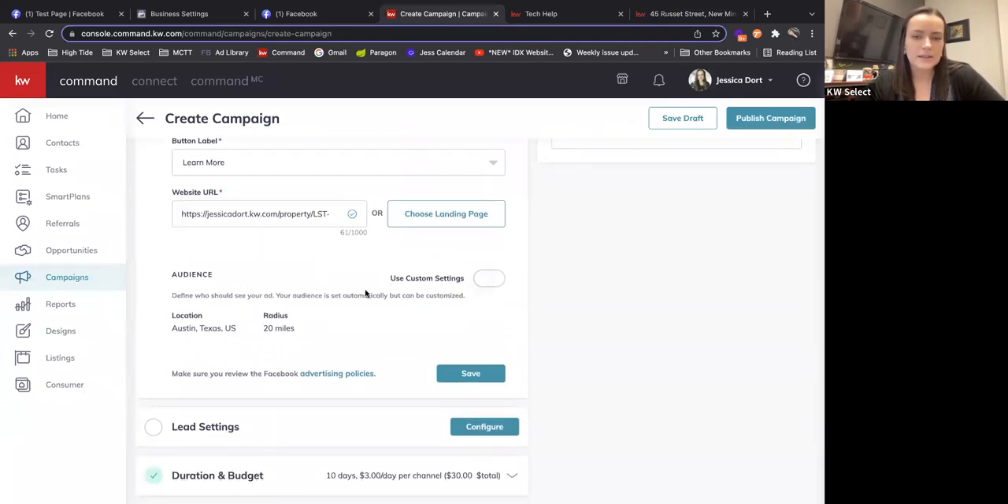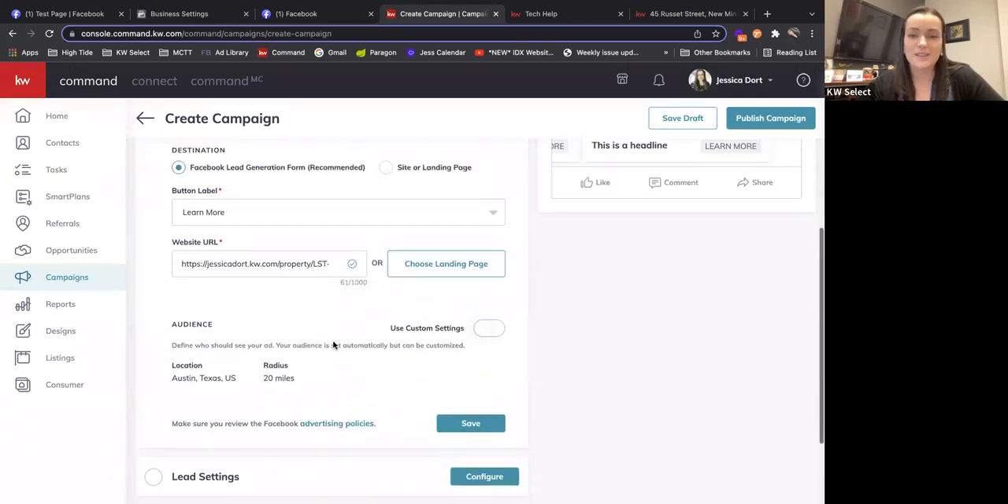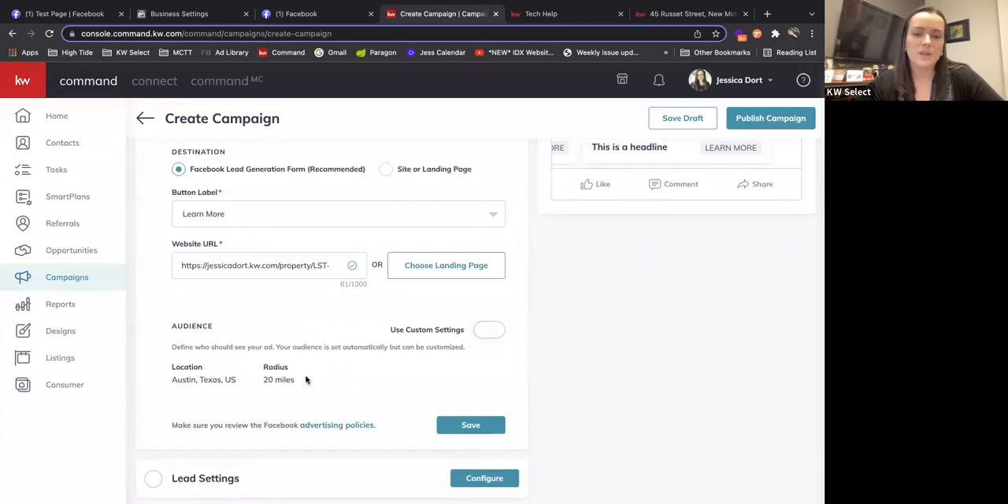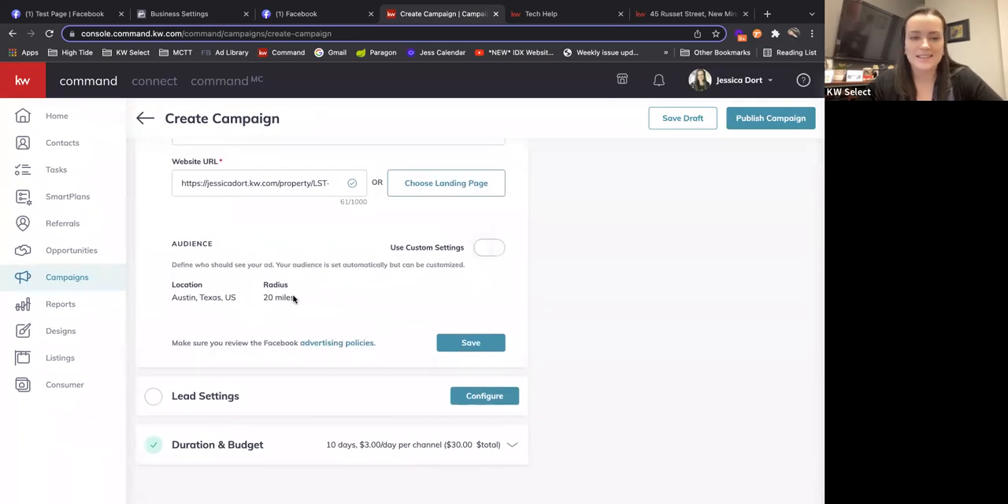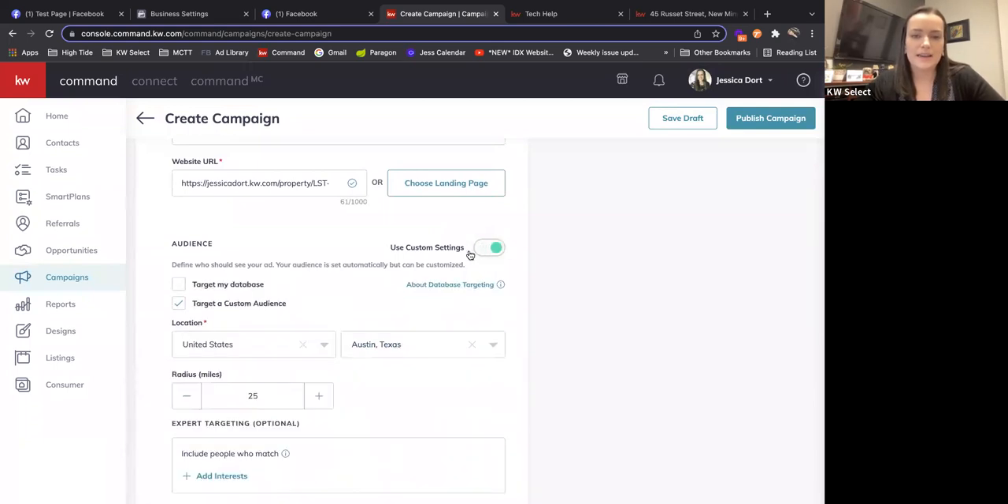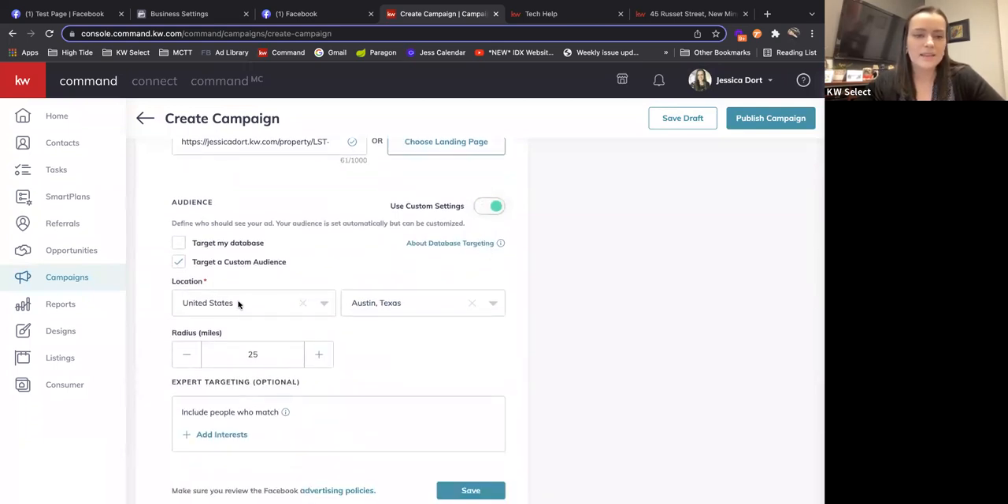Next is the audience. It usually defaults to the location of the listing with a 25-kilometer radius. Now, the neighborhood, so New Minas, of course, is probably not in the neighborhoods list in Command, so it defaults to Austin, Texas. You can change this by clicking custom settings here, and then you can change the location. So I want this to run in Canada, and then I could run it in Kentville. It's in there, so I could run it that way.